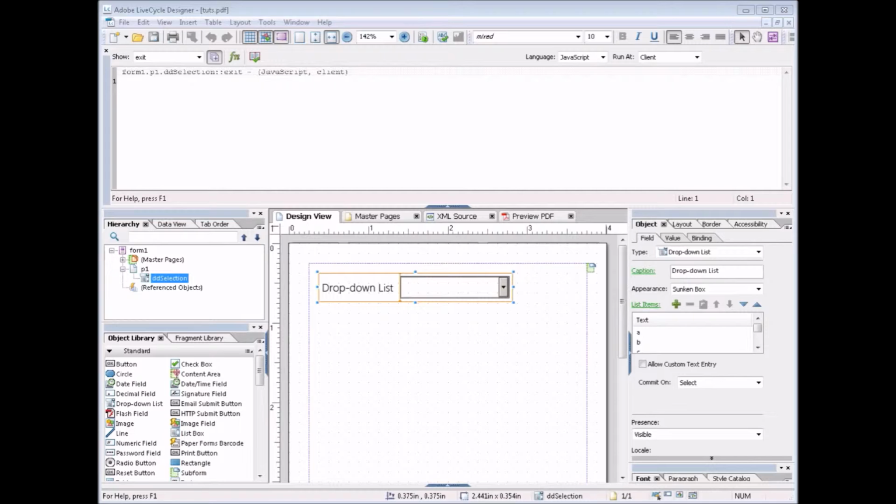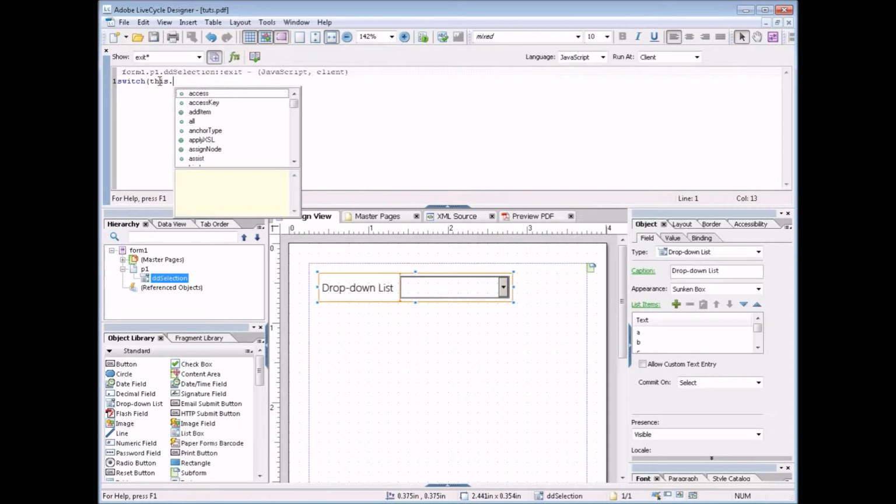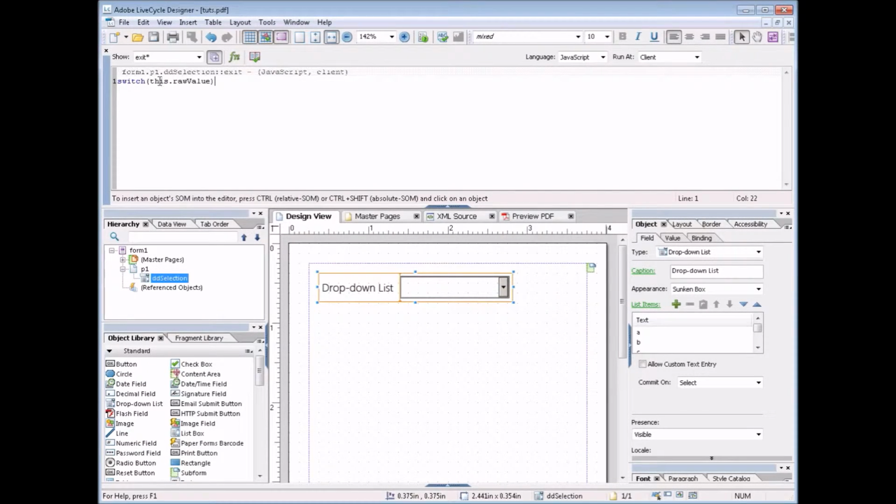So I've gone ahead and created a drop-down list with options A, B, C, and D. And in our switch statement, we're going to look at the raw value of the drop-down. So for cases A and B, we're going to have a result. In cases C and D, we'll have a result. So case A, and then we're going to drop straight into case B.